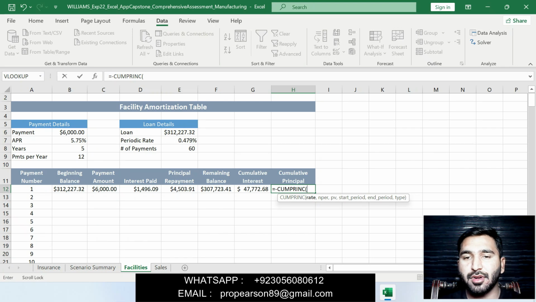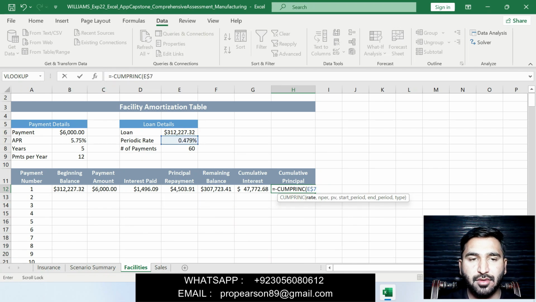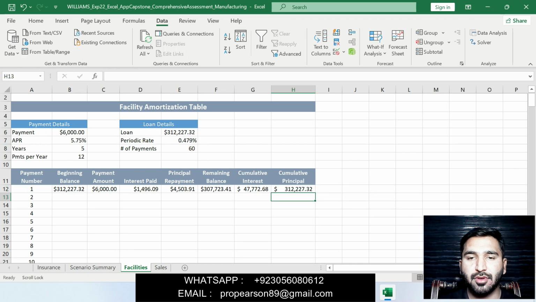The comparing function, and then we will enter here the value $7, okay, then $8, then $6, okay, then $6, then $12, then $71, okay, $71, $71, and then 0. Okay, then we press enter to define the cumulative principal.